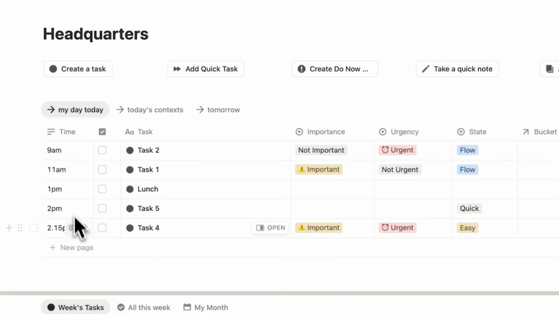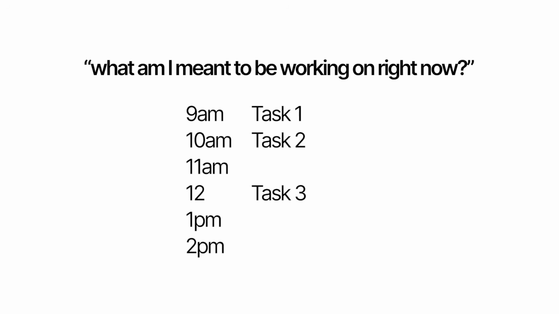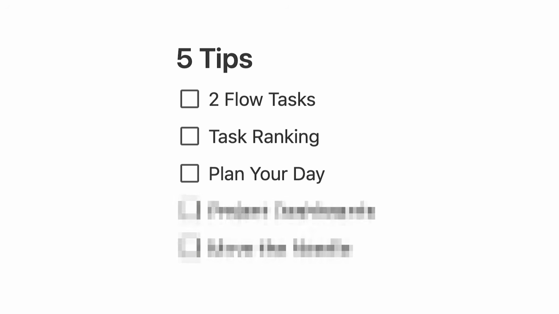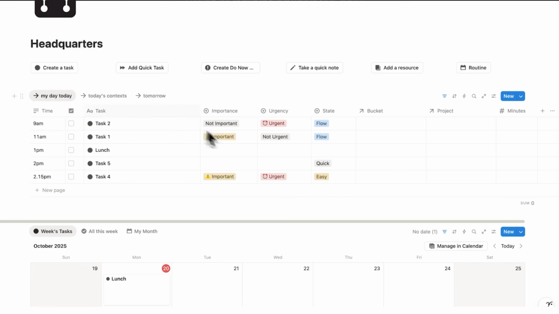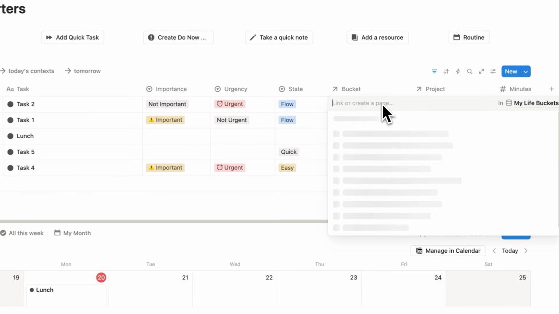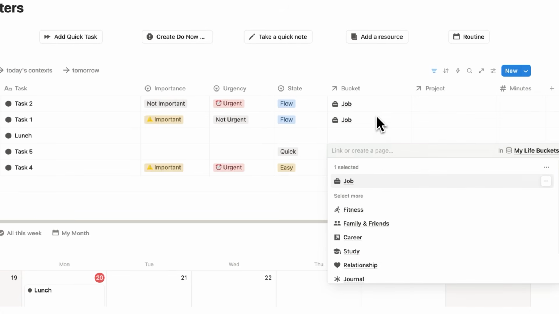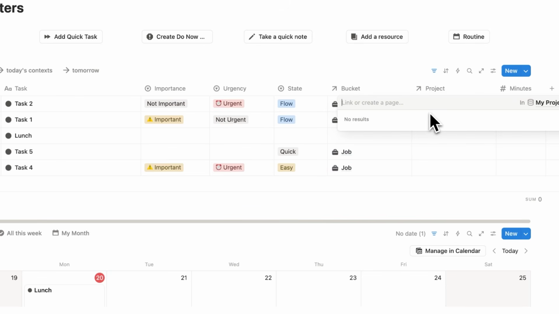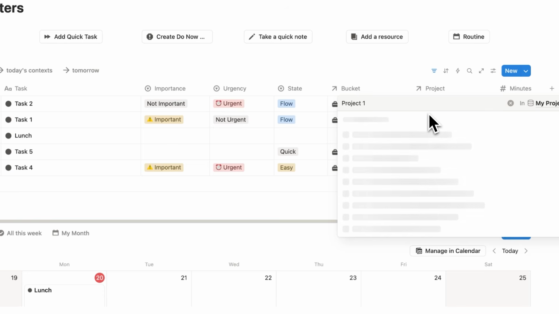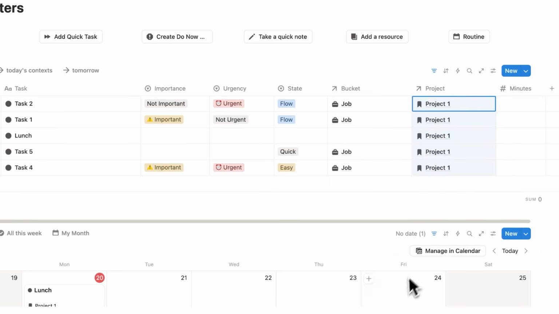So now because I have my day planned out, my brain no longer has to try and figure out what I should be doing in that moment. I have a clear game plan here for my day. And when you're working on these tasks, one thing I find useful is to fill out the bucket and the project. And there's one main reason I like to do this. So I'll just say all of these here are to do with my job, and I'll say the project here, let's just make up a project called project 1, and I'll add that to all of these projects here.